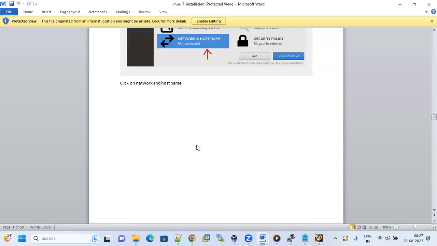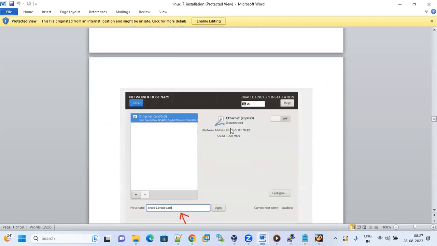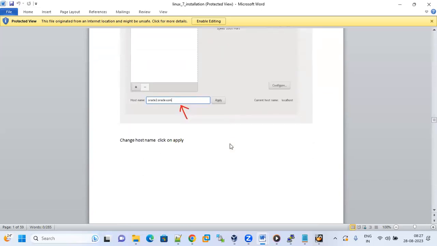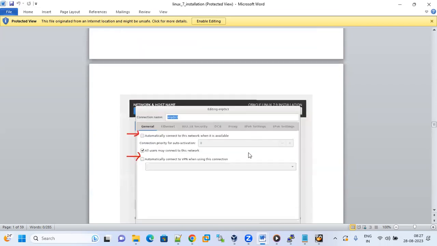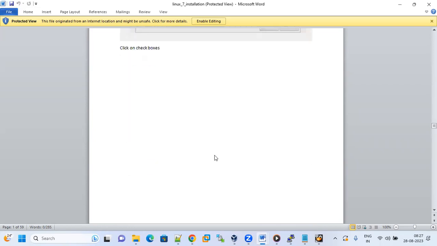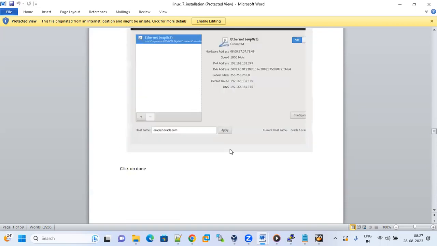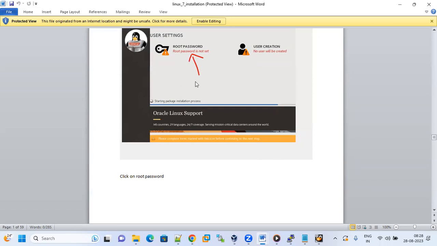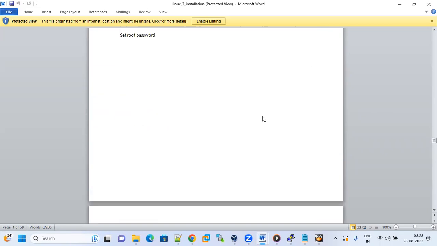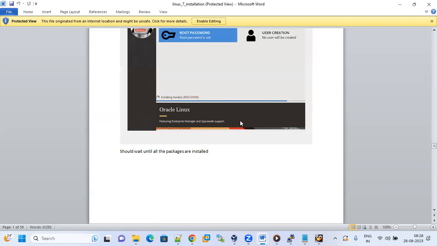After that, in network and host name, we have to give the host name. This is the host name. Configure: here we have to give the network name, the Ethernet card name. We have to select the box to automatically connect to this network. After that, click on begin installation. We have to give the root password. For user creation, if it's asking, you can create a user and password, any username. So the installation will be started.